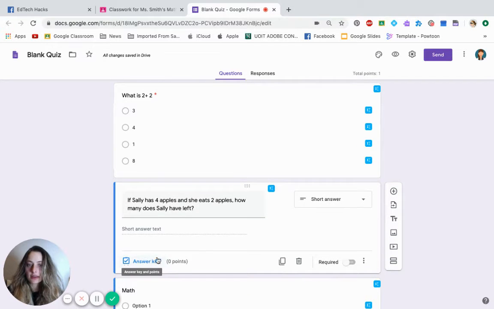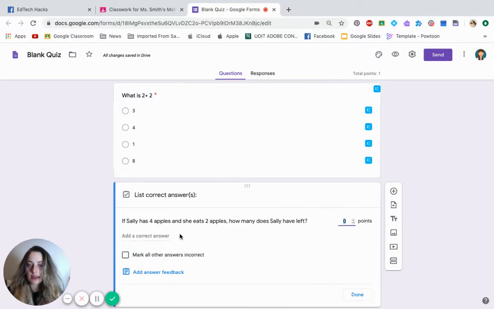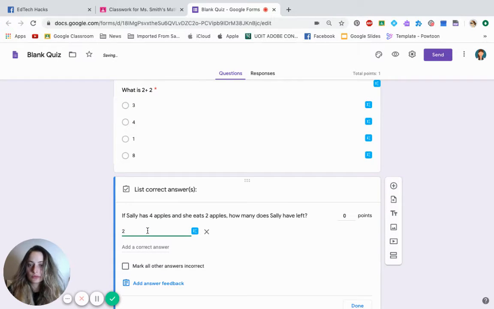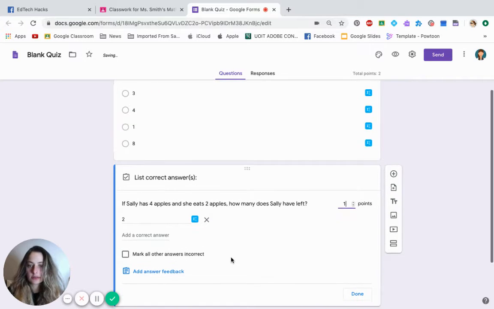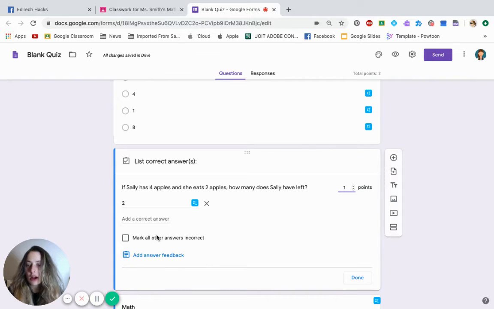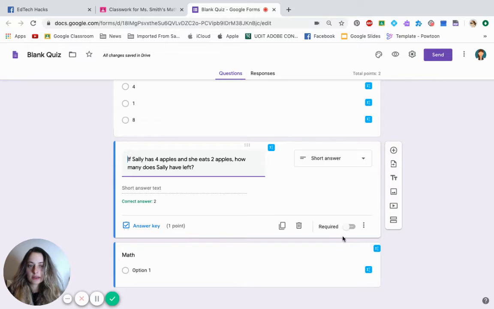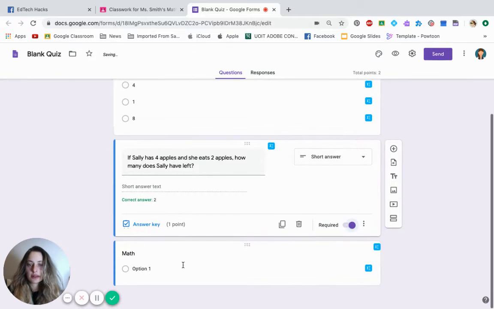So again, we can provide an answer key over here. At correct answer, we can write 2. We can give it points, 1 point. And it gives you the option. So if you only want them to write number 2, you can say all answers incorrect. But again, if the student writes 2 like TWO, you don't want them to mark that incorrect. So maybe leave that one blank. Press done. Click required.